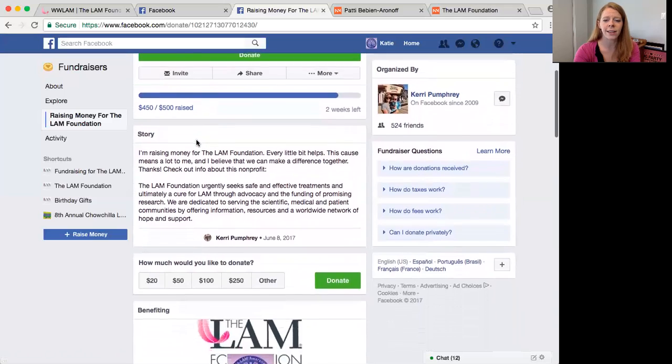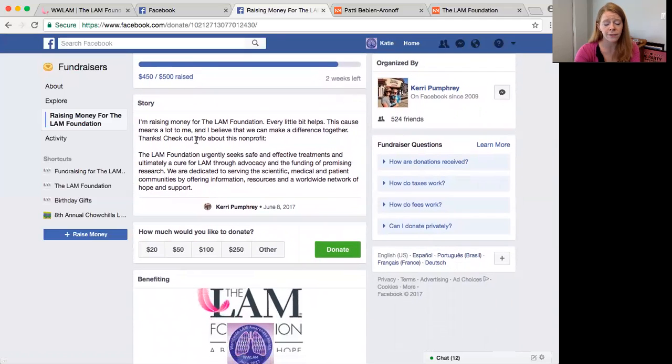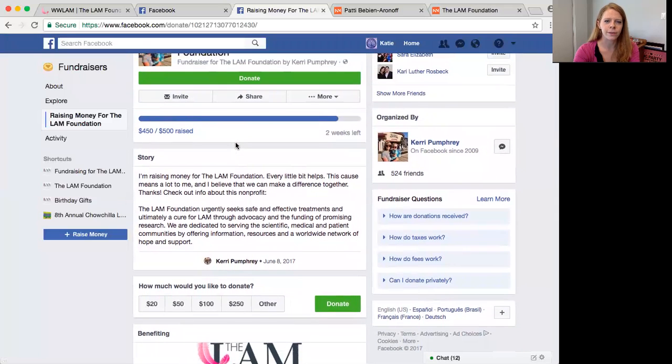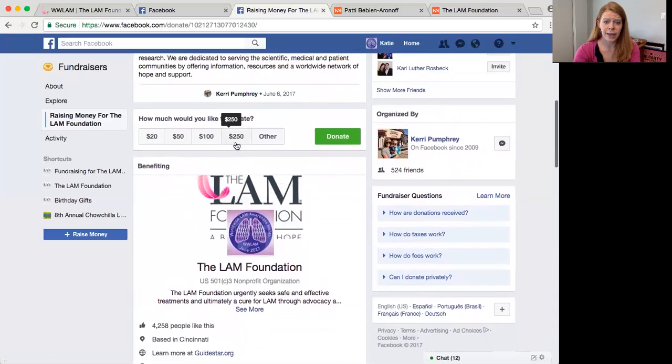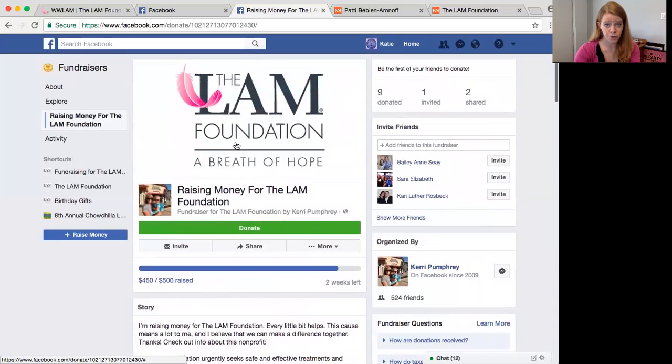But it's, like I said, a really good way. If your people are all on Facebook, if you're a big Facebooker, this is a great way to go. And it's kind of a good middle ground in between. It doesn't really take up a whole lot of time, and it still gives you a good amount of control to see who's donating and all of those things. So this is option 2.